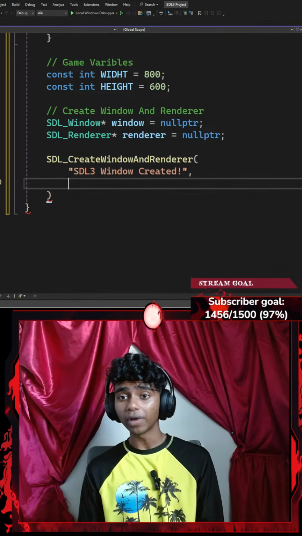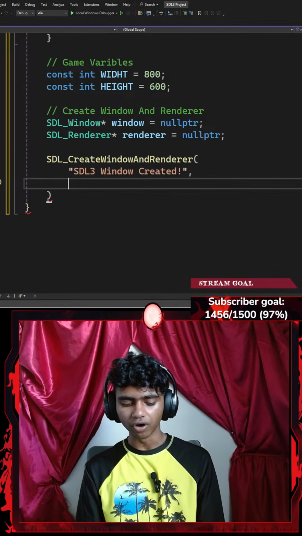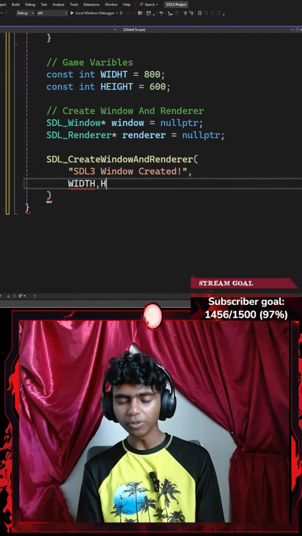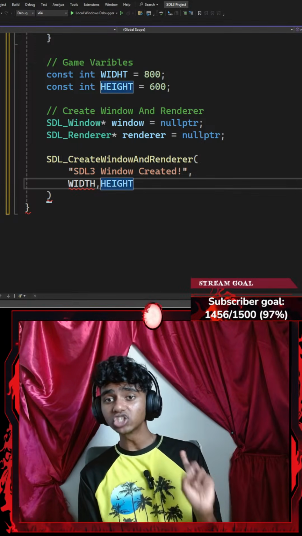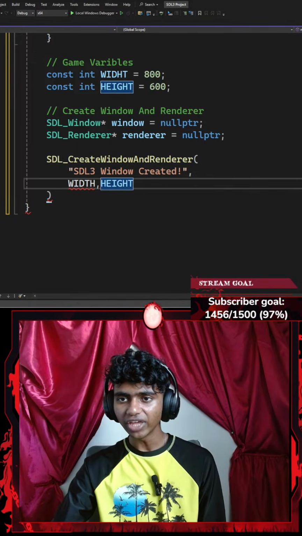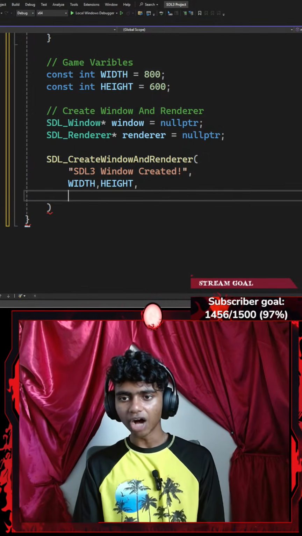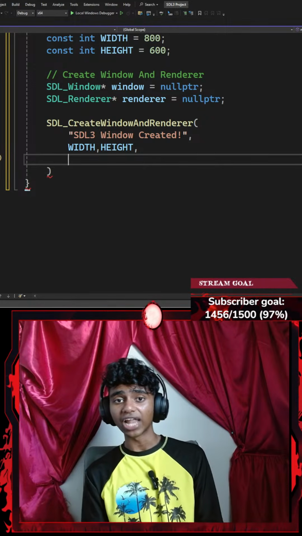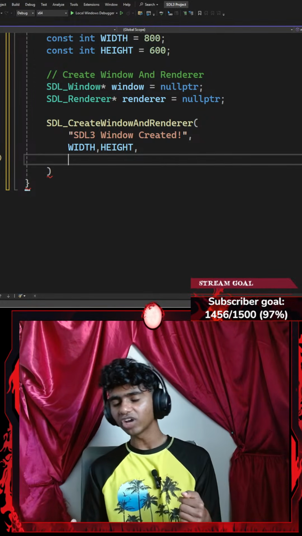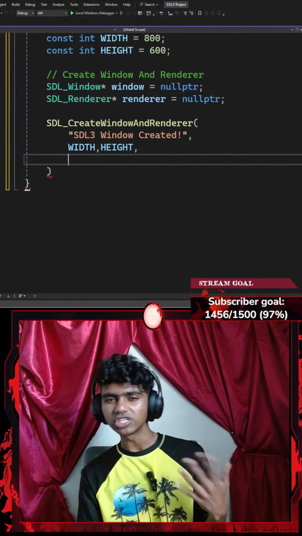Now I'll need a width for my window and a height for my window. I could go ahead and use my width variable, which is set to 800, and height variable, which is set to 600. I think I spelled it wrong. There we go. Okay, and then let's add a comma. Now I'll need a flag. I'm going to use a flag that's going to have my window be resizable. But if you guys don't want to add a flag, you could set this to be 0 as well.